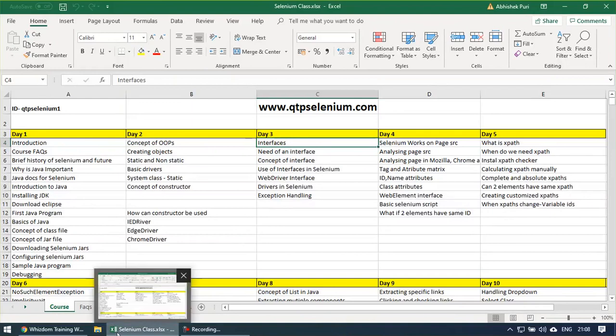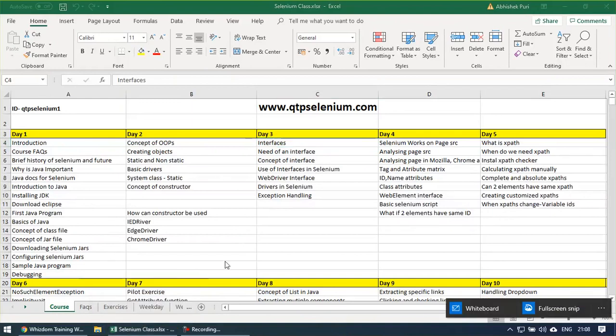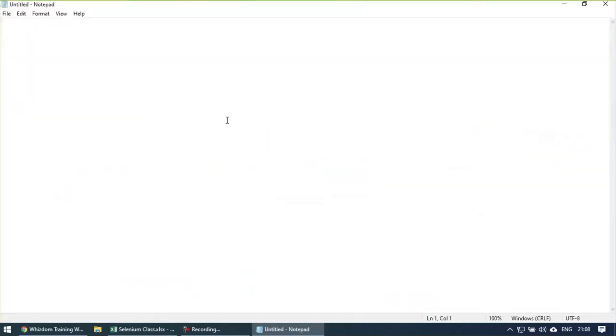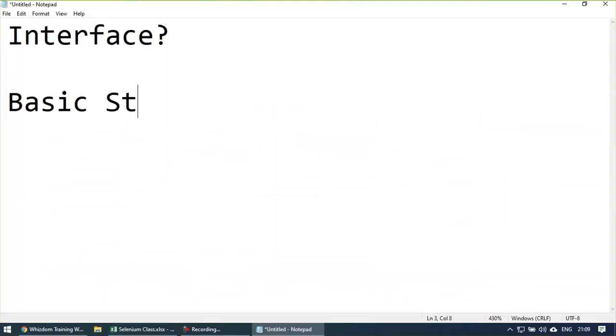As I introduced interfaces, let us just discuss about it and write a few things down. The first question is: what is an interface, and how would we be able to use it? As the name says, interface provides some basic structure. Let us see how it provides a basic structure.